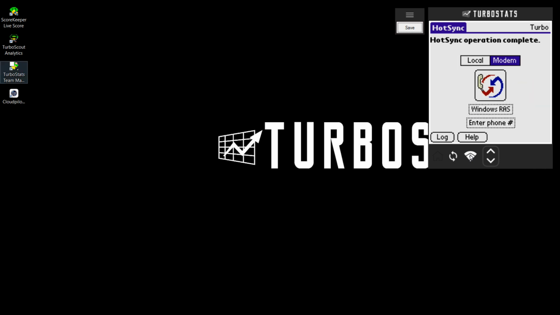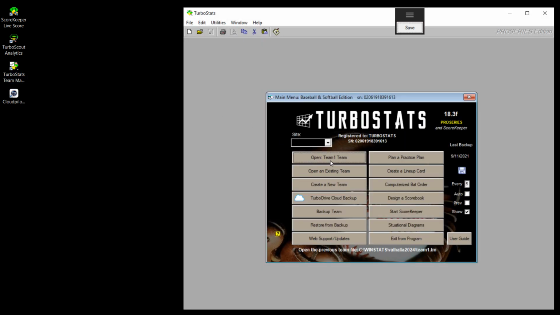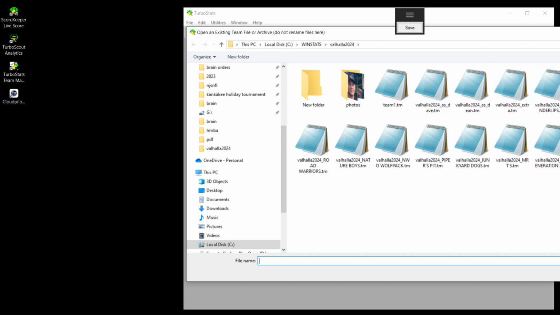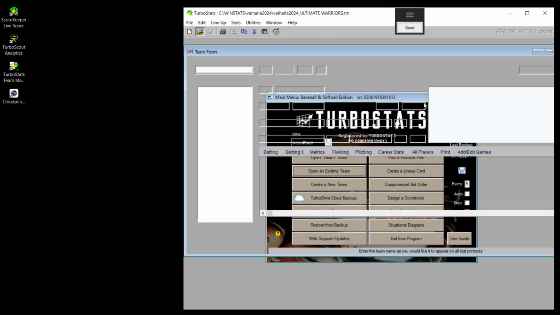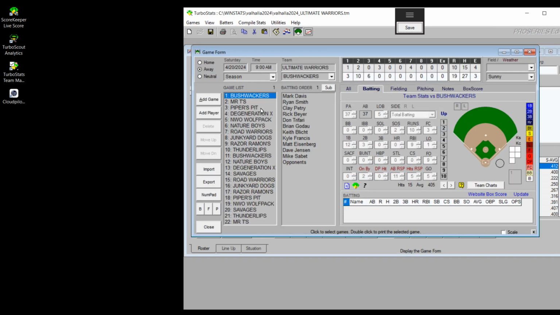So now I'm going to go back in my TurboStats Manager application. Okay, I'm going to pick that team. Let me open up an existing team here. Okay, and then I'm going to go over into the game screen here. And so here's a list of all the games you've played so far. And so you could hit add game. Or I think I could just, no, I'm going to hit add game.